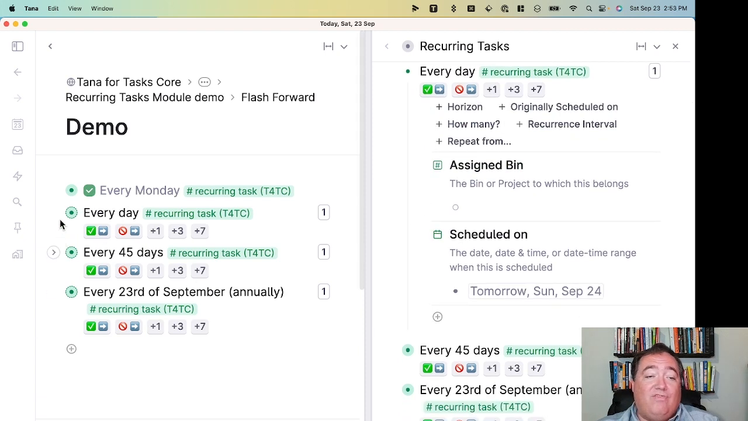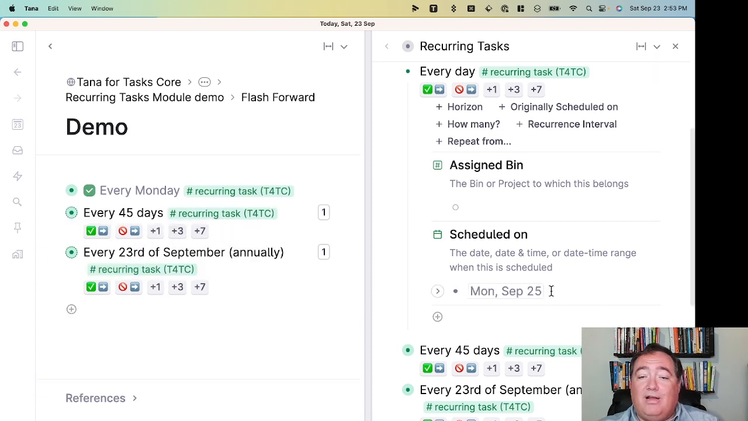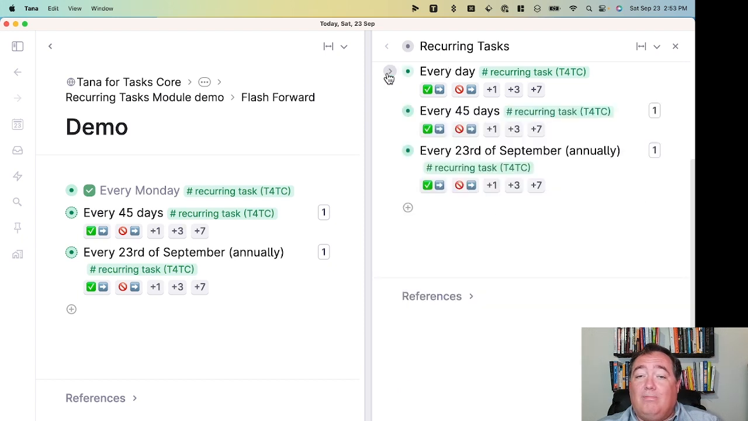Every day, the 24th, let's say I want to complete this one. Actually, you know what? Let's say I want to push this ahead one day. Push it, gone from there. And that one I just rescheduled. Every day is kind of a weird one to reschedule. I can just push it. But you get the idea, and you can see that it was scheduled for Sunday. Now it is scheduled for Monday.